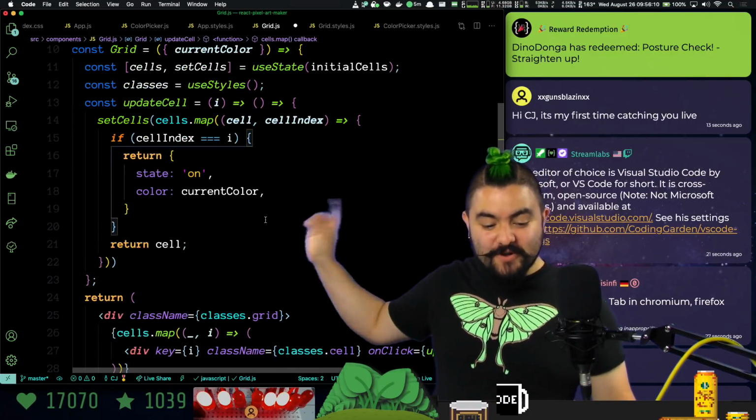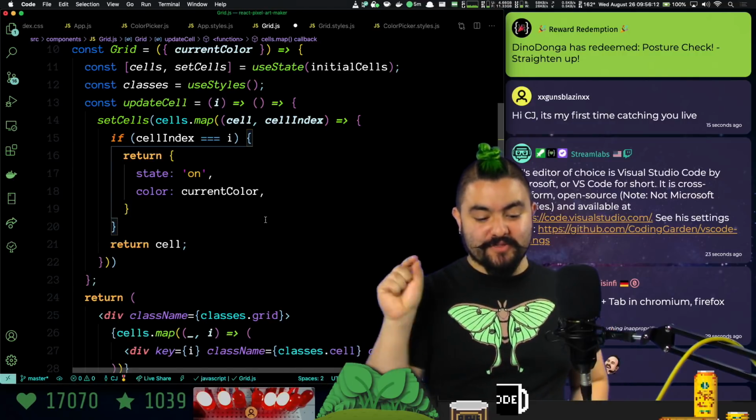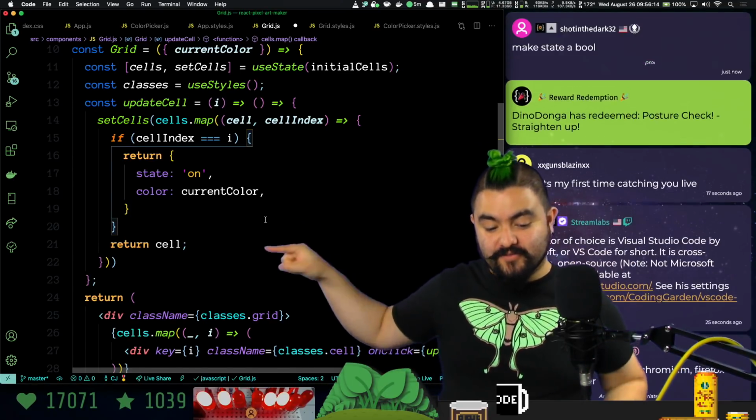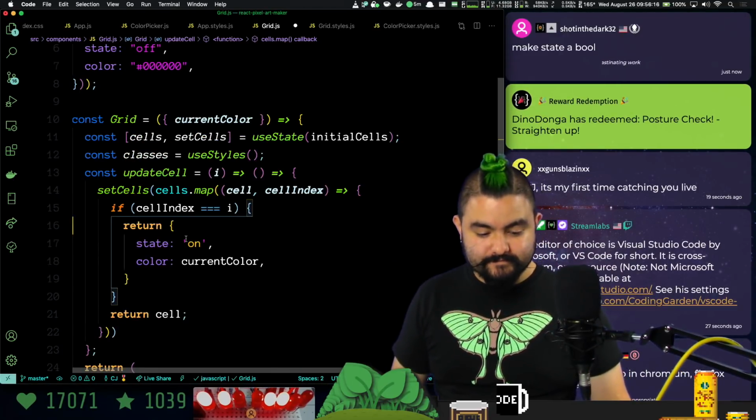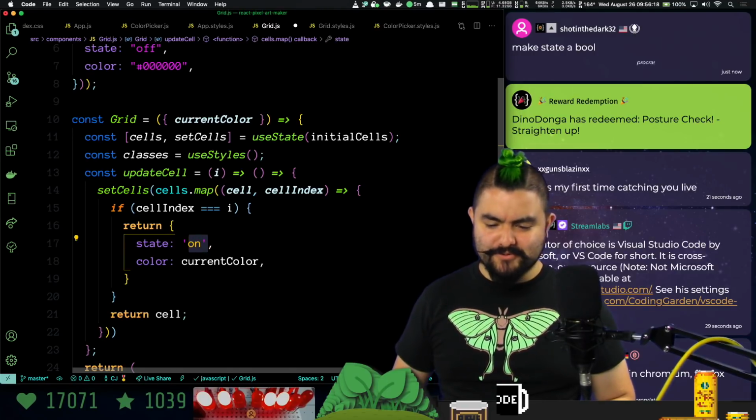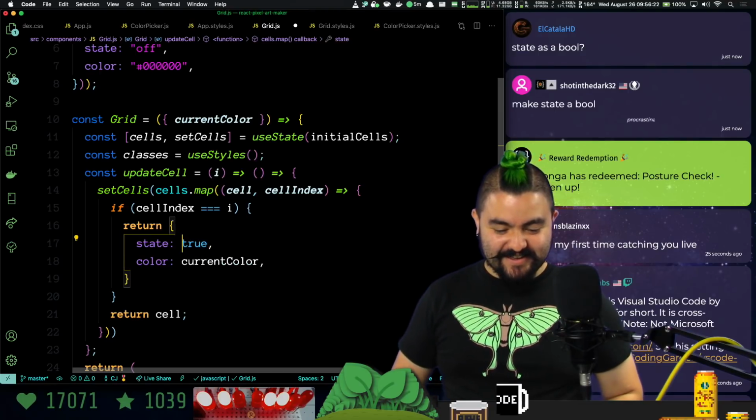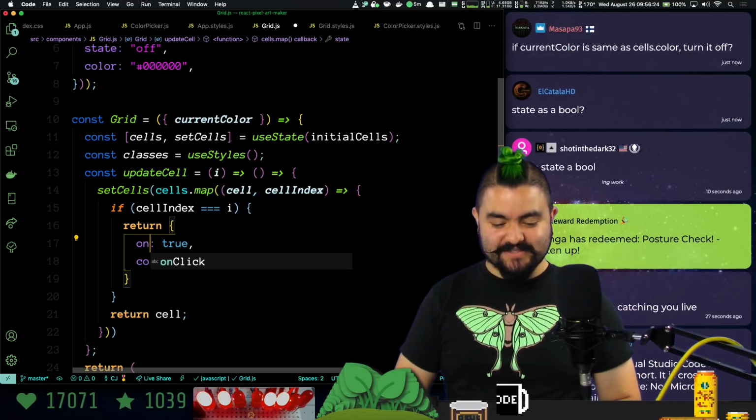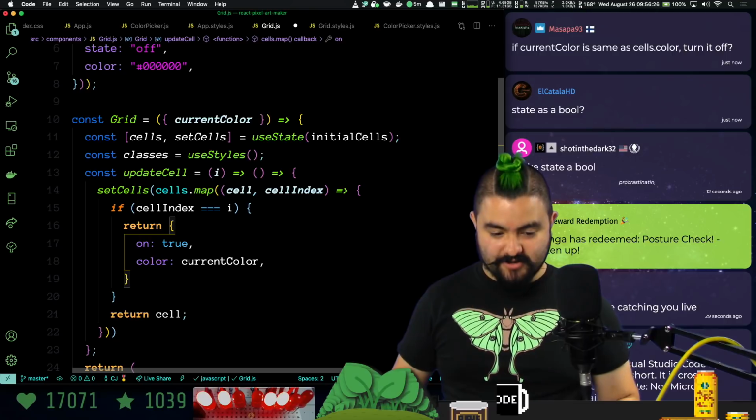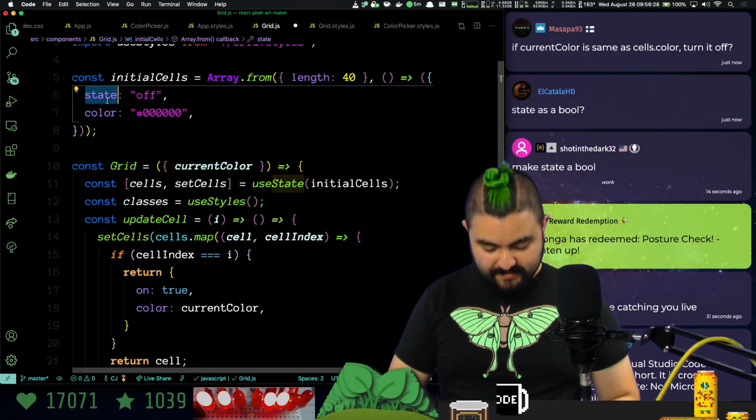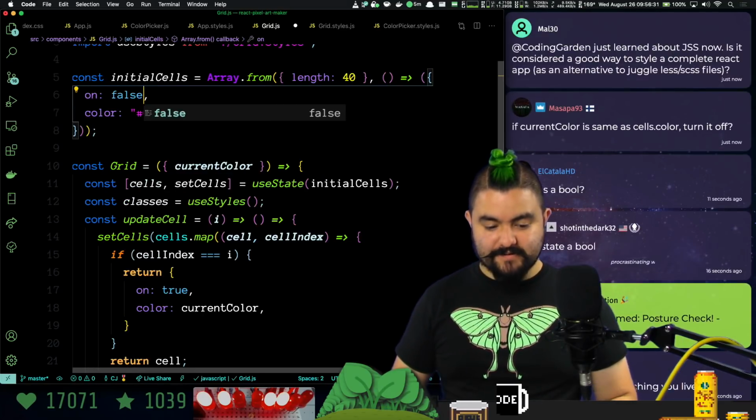So when we click a cell, create a new array of cells where that specific cell has the state of on and the current color. Yeah, you're right. This absolutely should be a Boolean. Thank you, Shot in the Dark. And actually, instead of state, we'll just have on. So we'll have on true, and then on false by default.